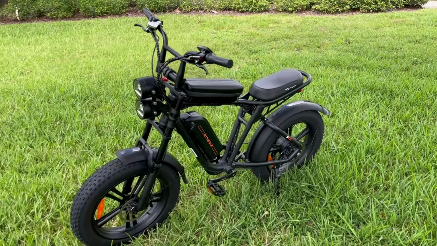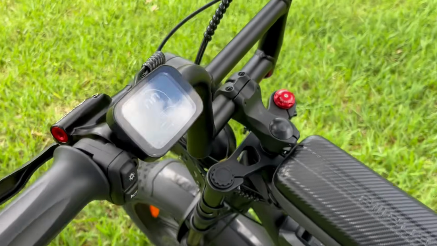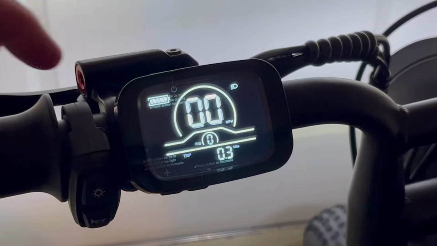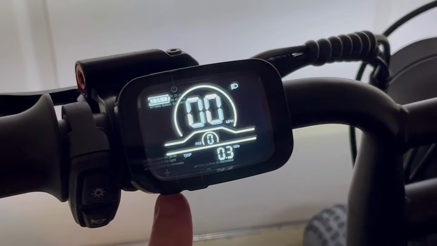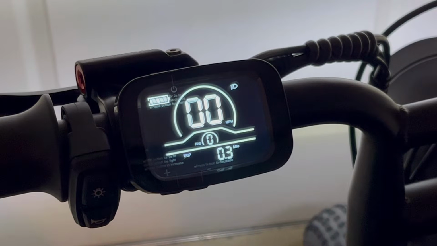In this video, I'm going to be going over the various options and settings on the Engwe M20 display. Now there's three buttons on the display screen: the power button at the top, the plus button on the bottom on the left hand side, and slightly inside of that is the negative button.